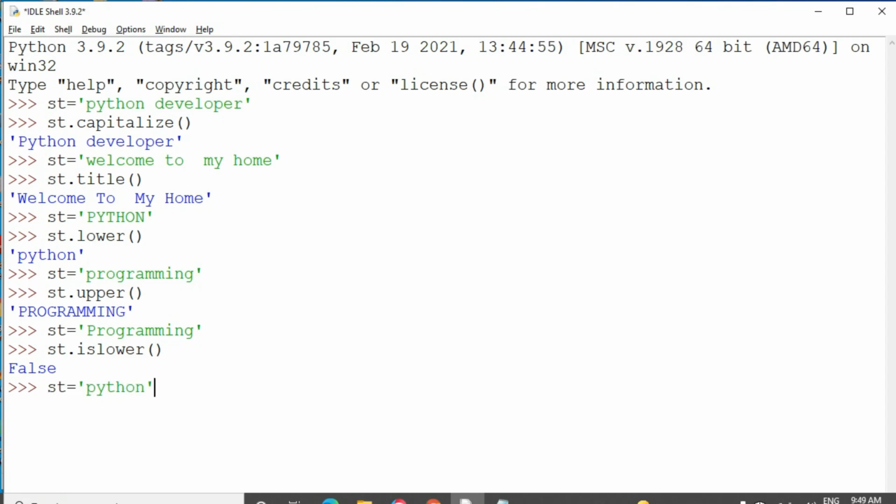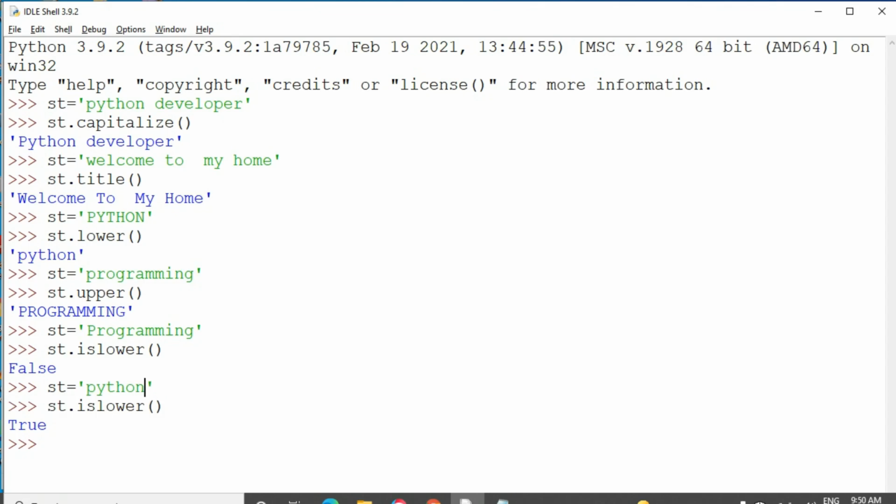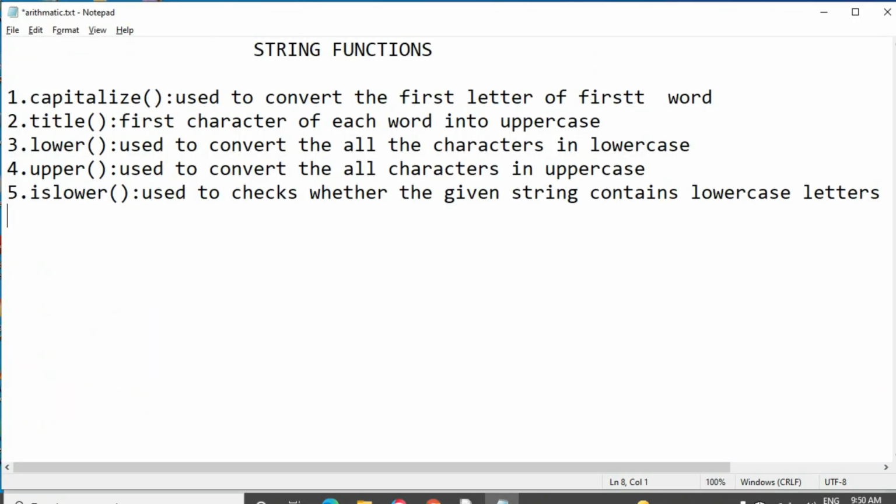Again I am taking another example, st equal to "python". I am taking all the characters in lowercase only, and I am applying the condition function st.islower(). True. It checks all the characters in the given string. All the characters are given in lowercase format only, so it displays true.